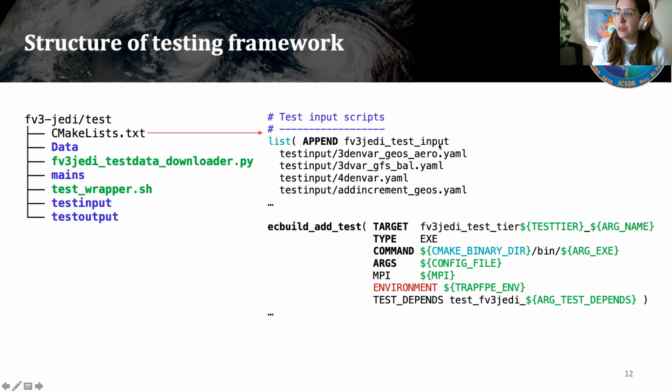For example, for the YAML files, you usually see a section that includes all the YAML files. If you're adding a new test, you need to add your YAML file here. Also, you add your test to CTest using the ecbuild_add_test command. Again, you can refer to examples to see the details of how you add a new test with ecbuild_add_test.